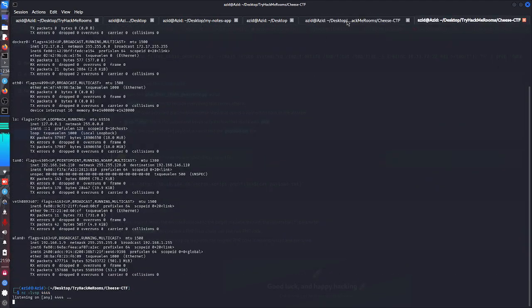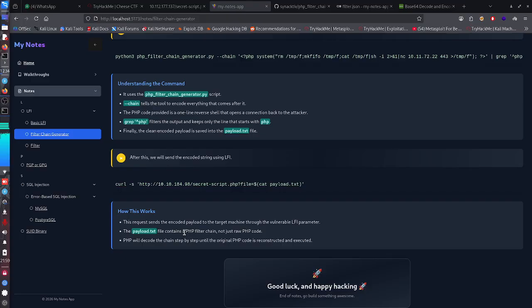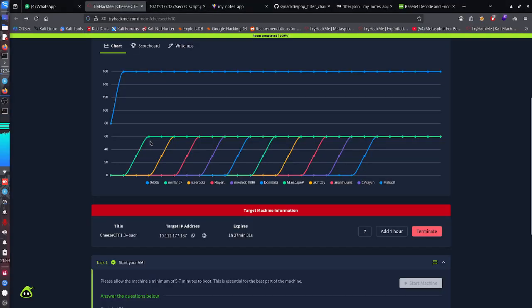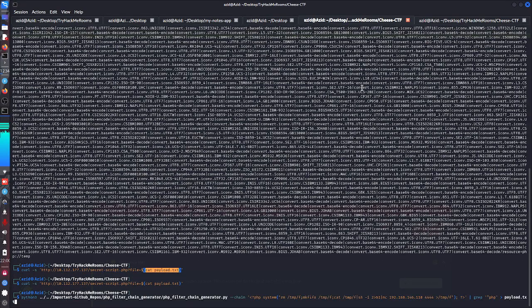Okay, just wait. curl payload, get payload.txt. I think my IP is 177.137. Okay, it's 146.110. Let me check. So this was my old payload.txt. So I'll remove my payload.txt and then run it again. 146.110, port 444. Everything seems perfect.